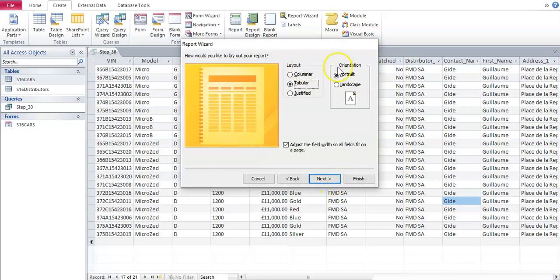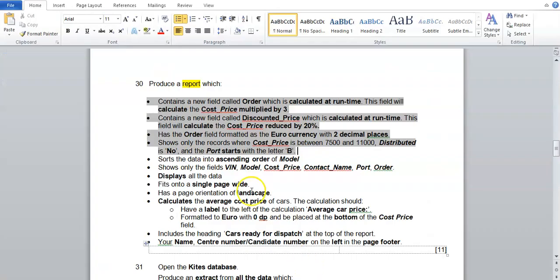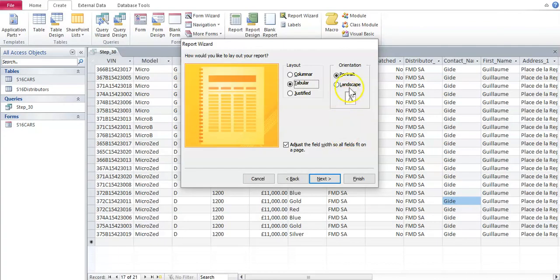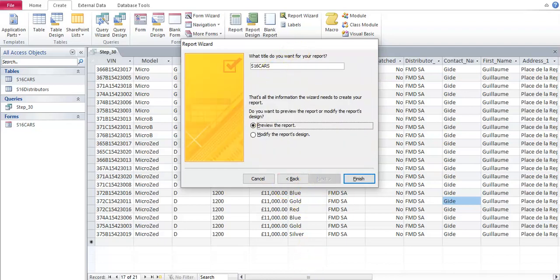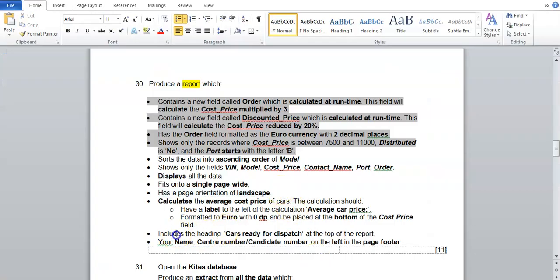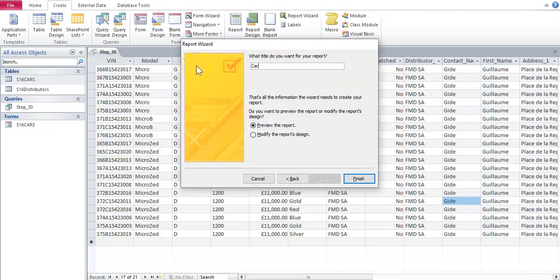Next, the orientation. See if it says anything about orientation. It says orientation here must be landscape. So we choose landscape. We go next. And then the title of our report. The heading is cars ready for dispatch. So we change that to cars ready for dispatch. Then we just click finish.